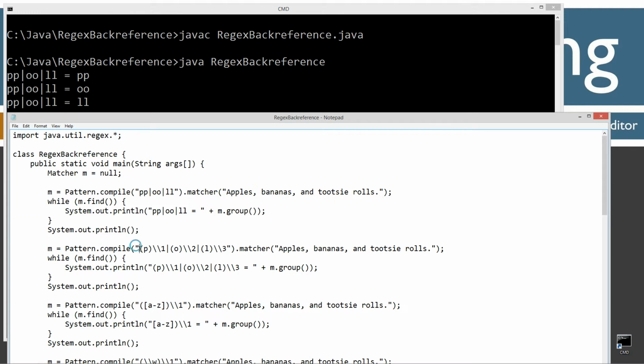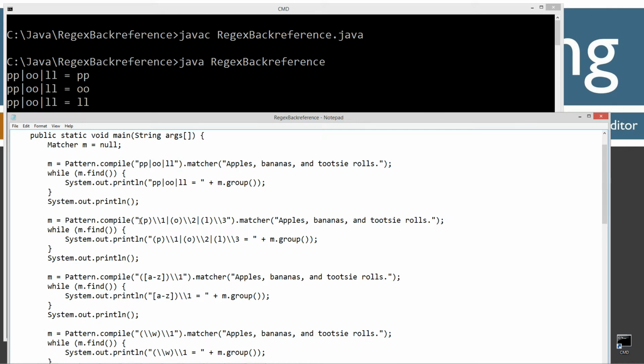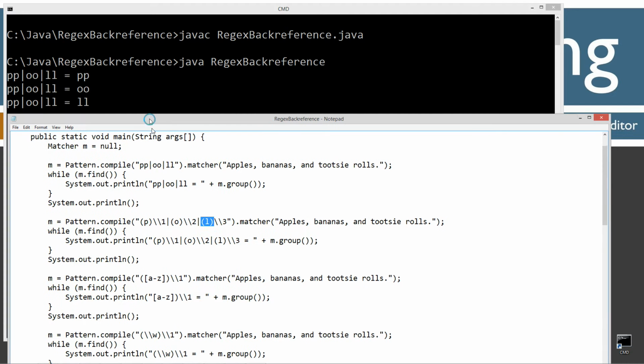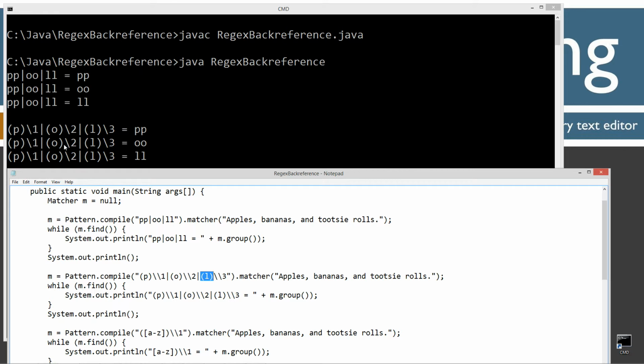All right, so let's take it up a notch now. The next thing we want to do here is capturing groups. This is capturing group number 1. It just contains a single character p in it. This is capturing group number 2 and capturing group number 3. And then let's see what happens when we do that. So basically we get all that stuff there.